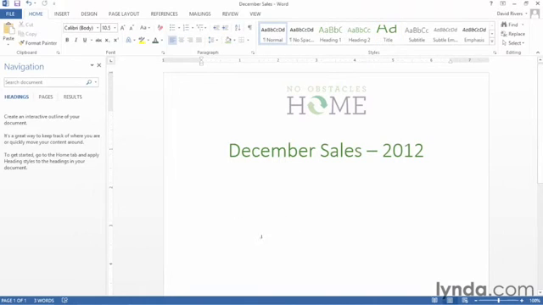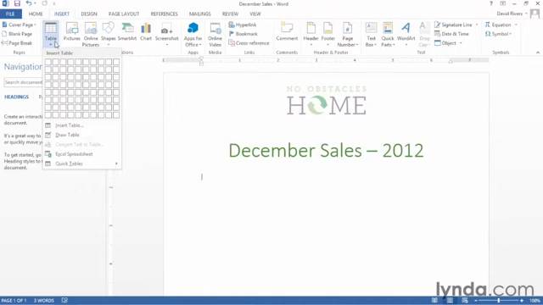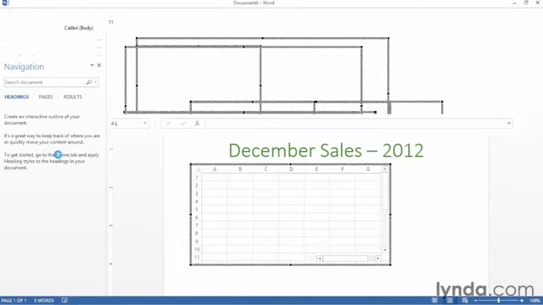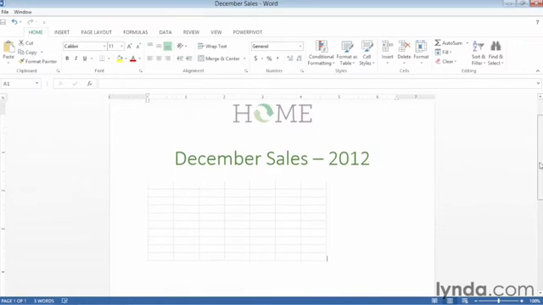We'll just click down below so our cursor's flashing below our title. Next, we'll go to the Insert tab as if we were going to insert a table. Click the Table drop-down, but this time we're going to choose Excel Spreadsheet. And when we click there, we're actually going to be creating a new spreadsheet. And the first thing that you're going to notice is we have a spreadsheet down below, and we'll just scroll down so we can see all of it.